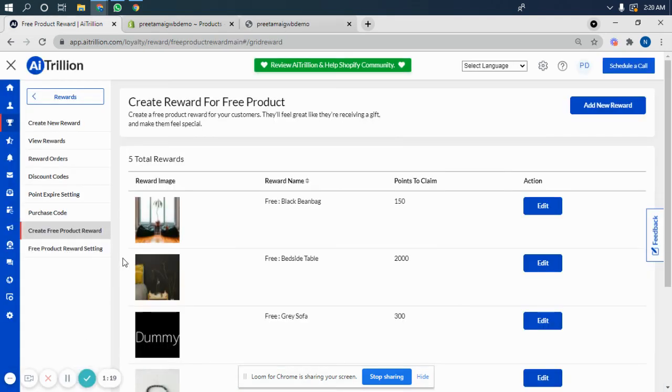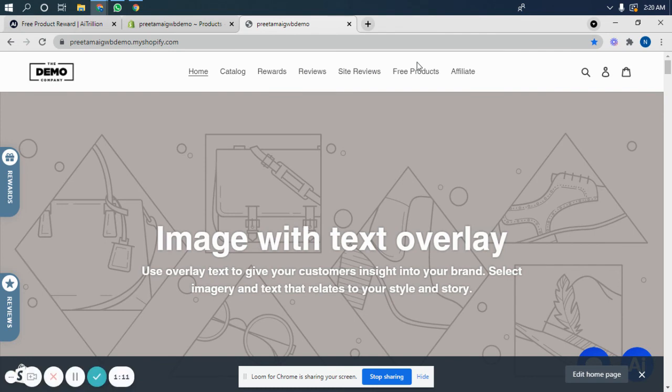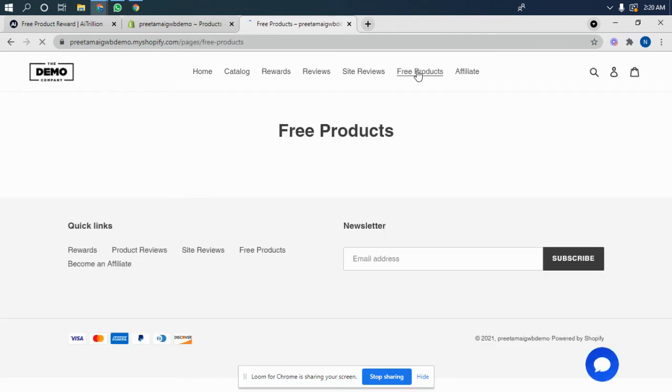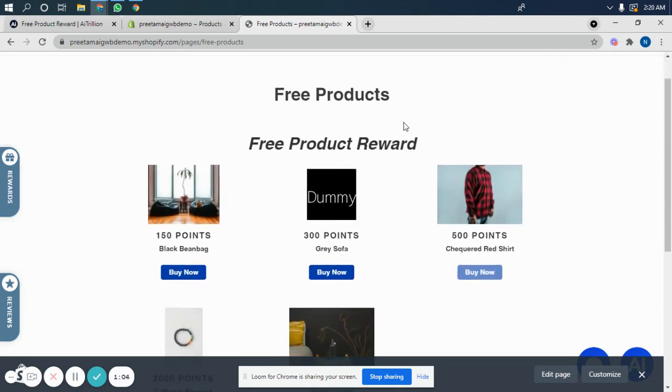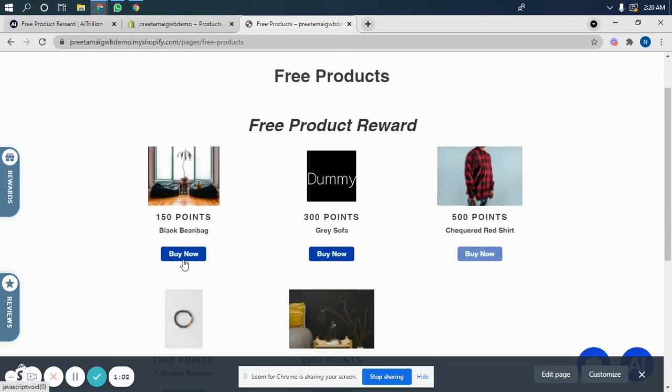Do remember that once you have created your free product rewards, the customers can only redeem the rewards when they log in. So I have logged into my demo store. I'll go back to the free products page. And on the free products page, I will now see under the product that I created a buy now button, which can be clicked. And on that, 150 points from the customer's kitty would be reduced in exchange for the black bean bag. That is how you set up a free product reward.